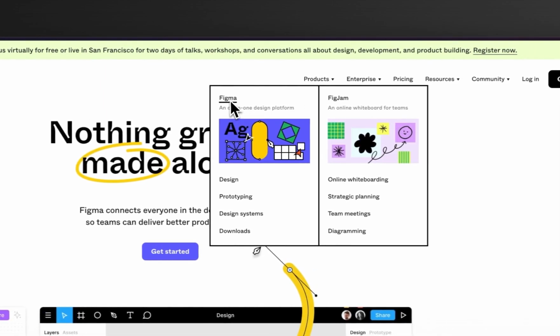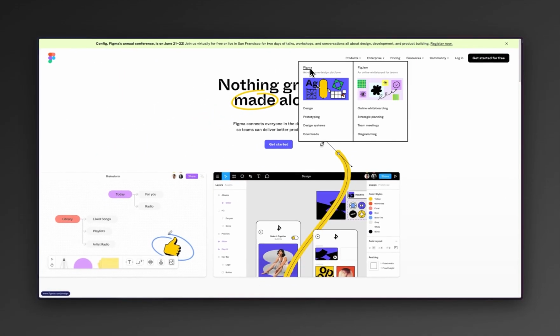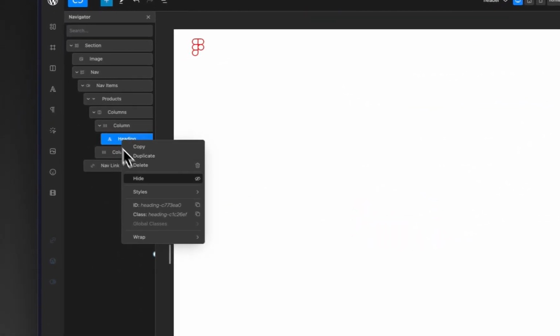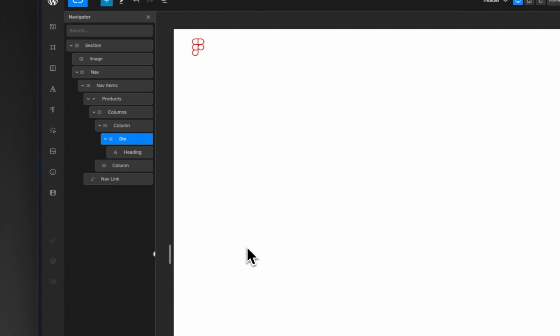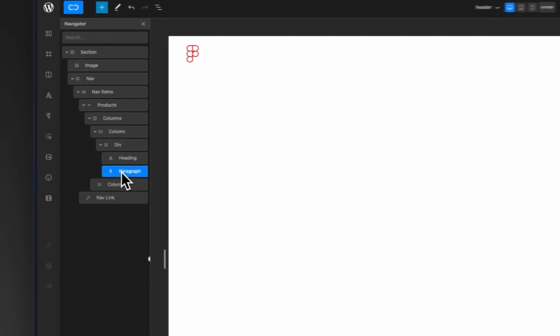And that is good. So what I did was to wrap these 2 items together. I'm going to wrap them in a div. I'm going to come over here and right click it, then go to wrap and say div. So I wrapped it in a div, and I'm also going to add a paragraph into it. So we do have the header and the paragraph.